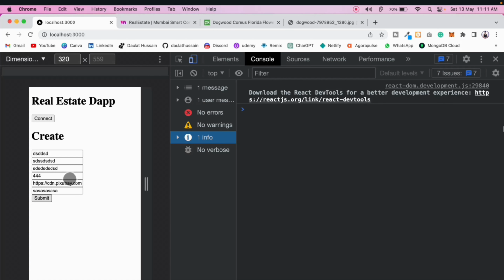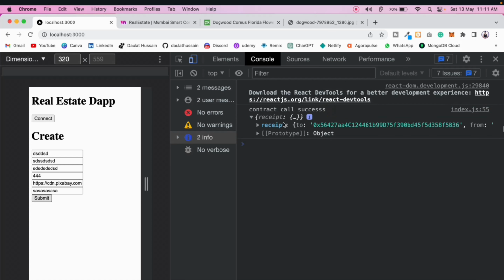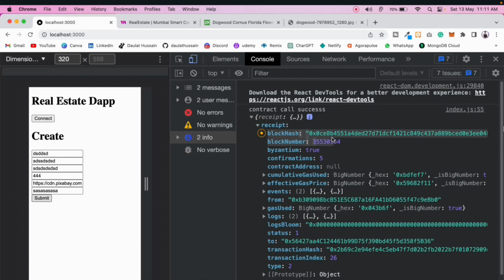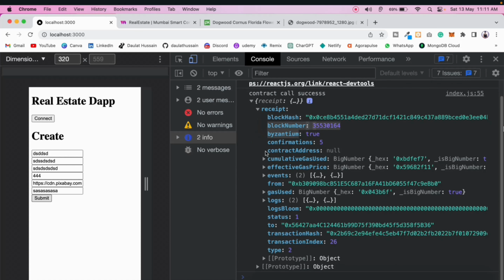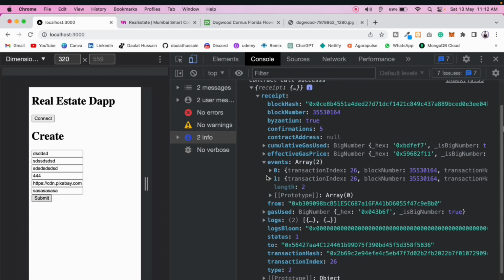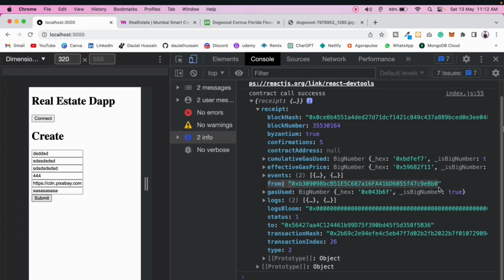So you can see it's happening. Just wait, soon we'll get the log, and here you can see our contract is successfully triggered and we have successfully created one property. This is the receipt we have got. If you open that one, you will have all the details about the transaction you have done right now. We have the events, this is the event we have initialized, this is the from, gas used. All of the things are working fine.